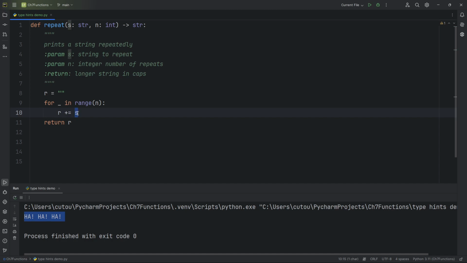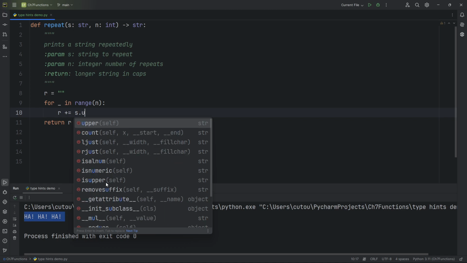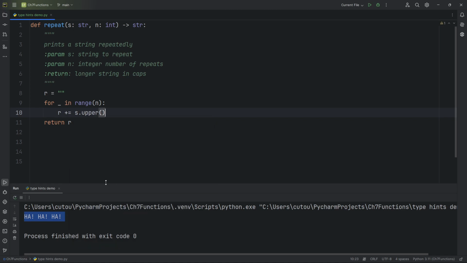S, for example, is a string. So one of the things it can do, for example, is if I want to use a method, I type in dot, it knows it's a string, so it shows me the string methods. And if it finds upper, I can complete that. That was only possible because of my type hint.